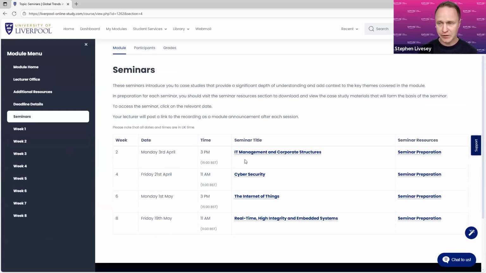So each seminar in this module has a particular topic. So students would read the brief for the seminar and then join a live Zoom room to participate in that session. Now, if a student can't attend, we also record all those sessions and post those recordings out to students as a module announcement, which goes out as an email as well. So students can always catch up if they couldn't attend on the actual time.